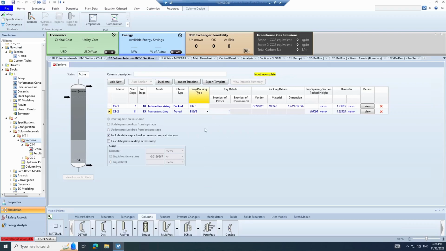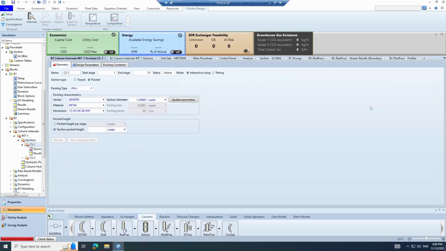And with the packed, we can also specify the details of the packing. So we have a generic vendor, or Aspen Plus also puts in different companies that it has in its database. And we can specify the material of the packing as well as its dimensions. To go into more details, we can also click View here, and we can go into even more details about this specific pack tray. So we can change the section here, start stage, end stage, our mode, and is it packed or is it tray.